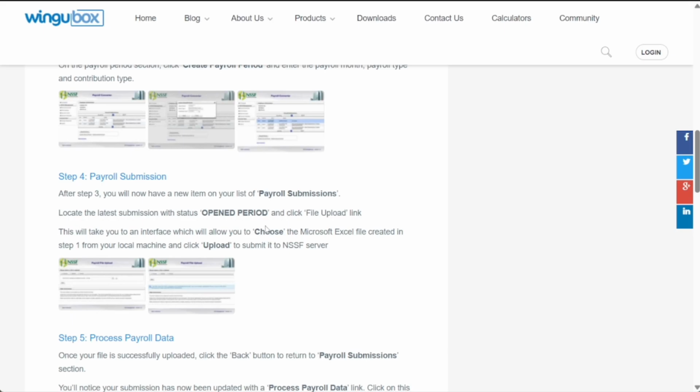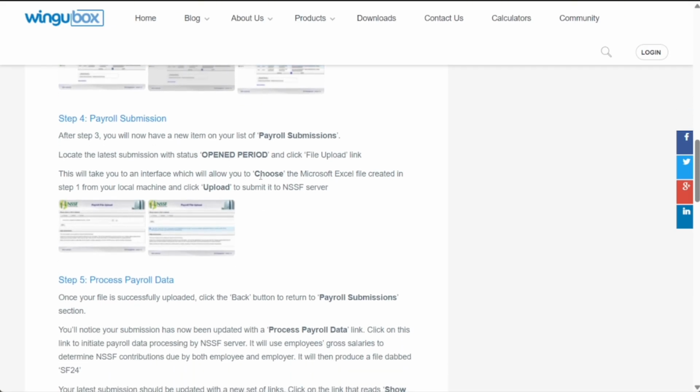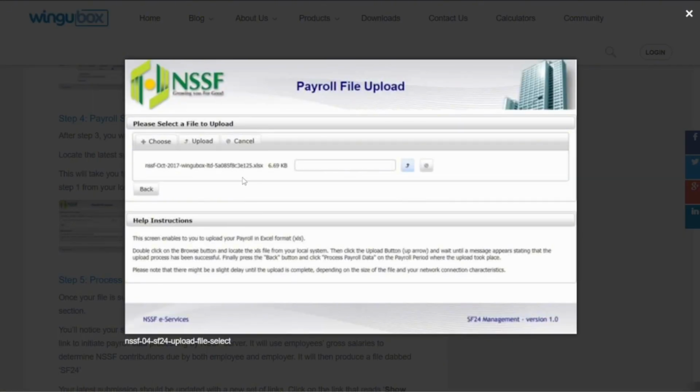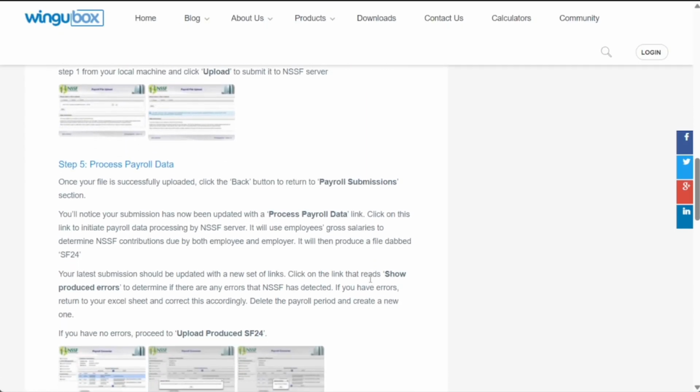Step number 4 is to upload the payroll submission. After step 3, you will now have a new item on your list of payroll submissions. Locate the latest submission with status open period and click the file upload link. This will take you to an interface which will allow you to choose the Microsoft Excel file created in step number 1 from your local machine and click upload to submit the NSSF file. So go ahead and do the same thing.